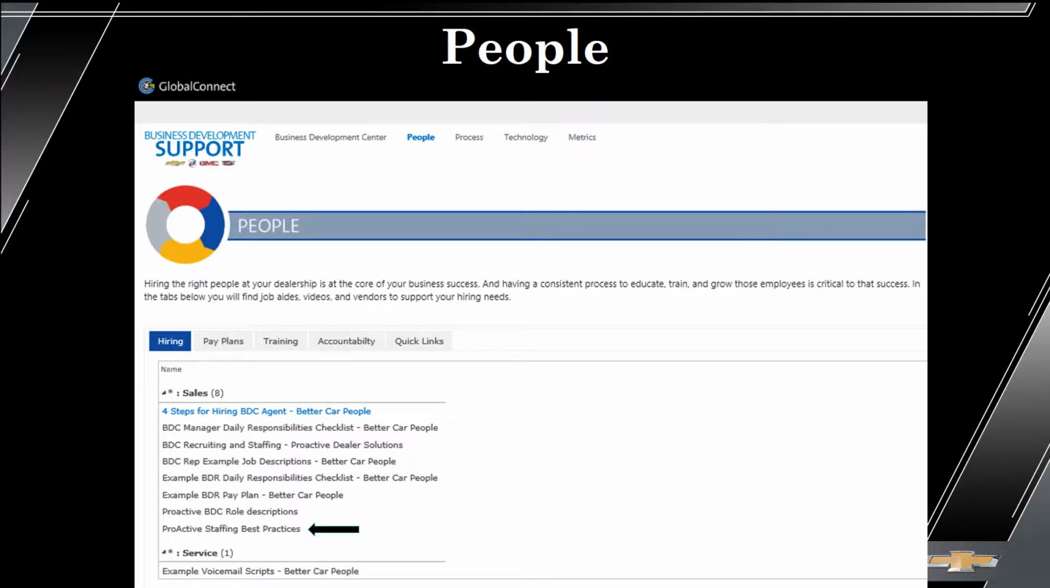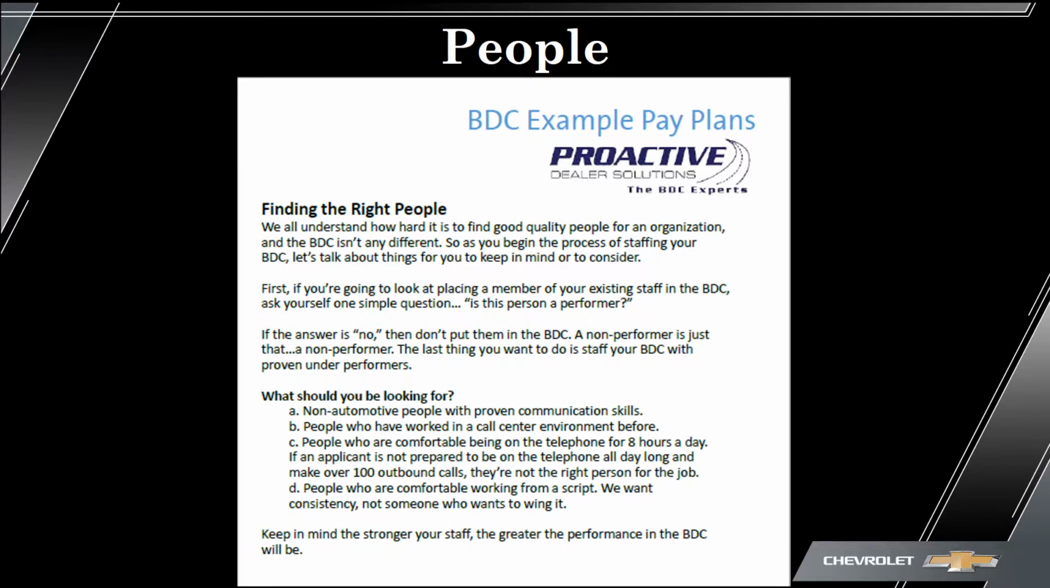Let's dip in there and take a look at staffing best practices from Proactive, one of GM's approved BDC trainers. And this is just an excerpt from that. They talk about finding the right people, what we should be looking for, etc. There's way more advice in there. Really good stuff to take a look at when you're confronting the need to staff up.